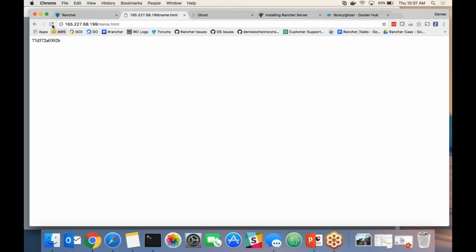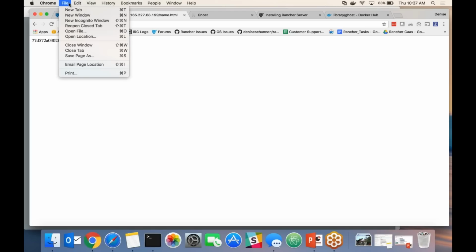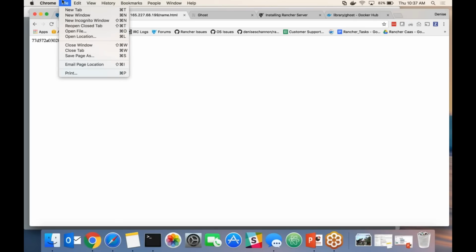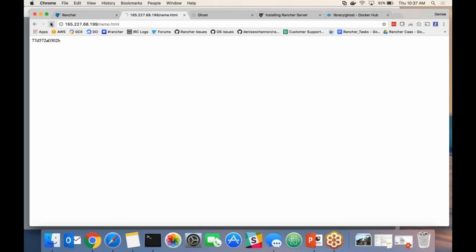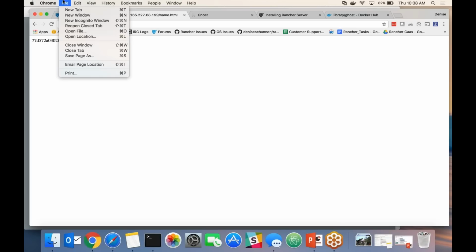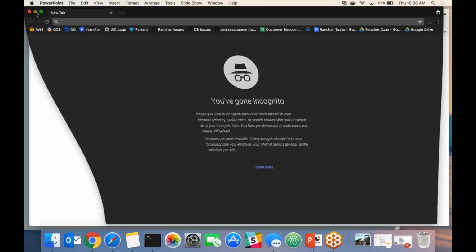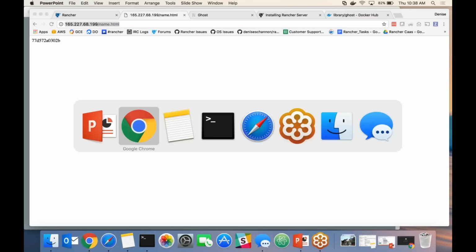So I should be able to click refresh. Sometimes there are caching issues and it doesn't pull up a new one, but it should be redirecting between them. I promise you that it is load balancing between the two. I just forget how to clear my cache. Private window. You want me to use a new incognito window? Let's try that.